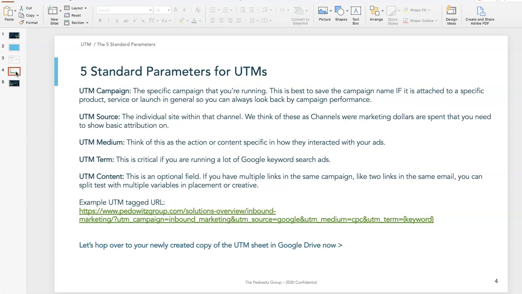So the 5 standard parameters for UTMs, the first thing you need to have is a destination URL. So where are you sending the UTM? Where is the UTM data being sent to? And the campaign is the very first thing that we identify. This should always be specific to a campaign you're running. So if you're having a product launch, a service, or maybe a live stream campaign, it's always good to label it as a very specific campaign and keep that campaign name moving forward. In this case, you can see inbound_marketing.